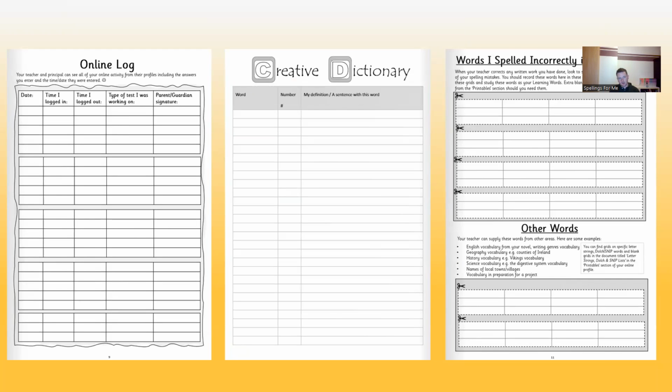If you do assign testing in relation to online testing at home, we do prefer if the testing takes place in school, just so we know what's been done honestly. But if you do assign it for homework, they can log when they logged in, when they logged out, and when the testing took place.